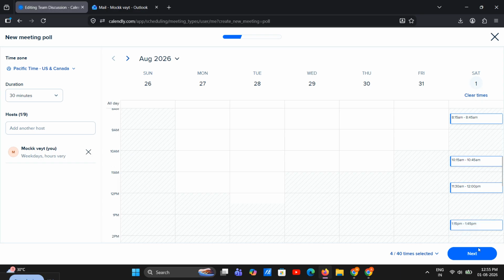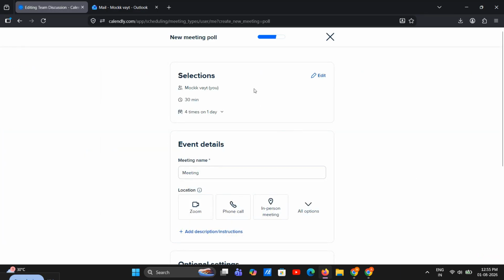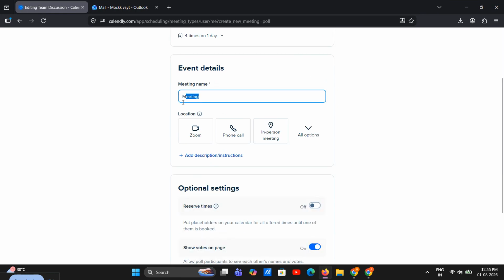This takes you to the details page where you'll finish setting up the poll. Here, enter the meeting name and location. The meeting name should be clear and easy to understand, especially if you're sending this to a group of people. For the location, you can choose the meeting method that makes sense for your event, such as a video call link or another location option Calendly provides.